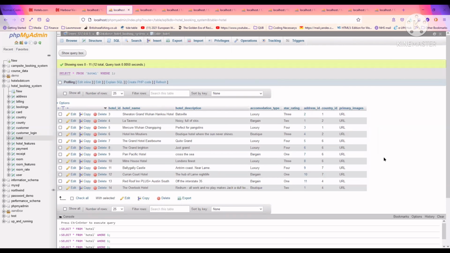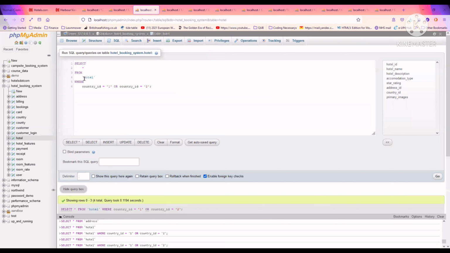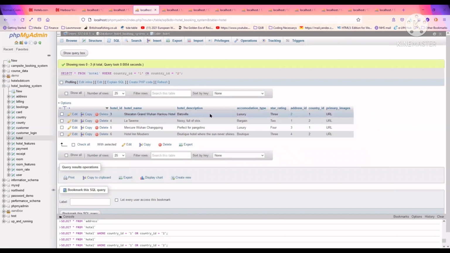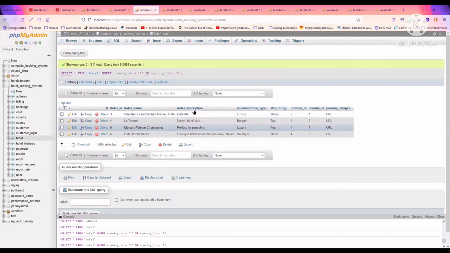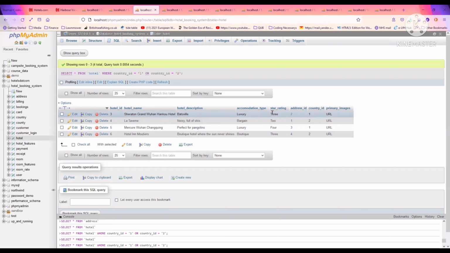More advanced search options are available, and we'll bring up data relating to the search for country, for example, or indeed multiple countries. Here we have a select all from the table hotel again, where the country ID is 1 or 2. I believe that is China or France. Find yes, indeed. We bring up 4 hotels, 2 from China, 2 from France, and they give us the information: hotel description, accommodation type, star rating, and then the address ID also.